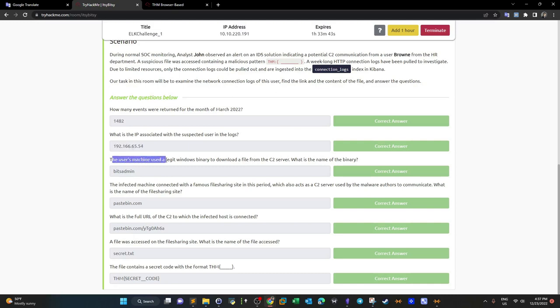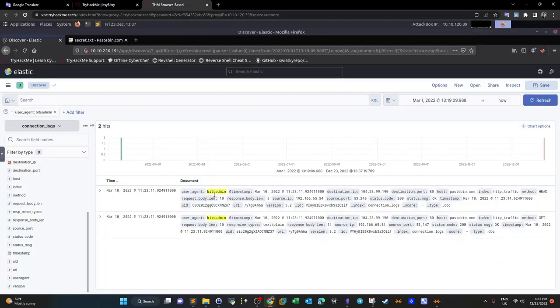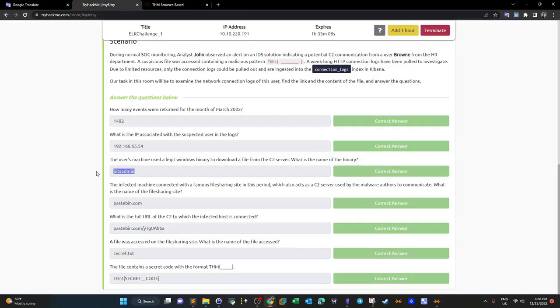This machine used an alleged Windows binary to download the file from the C2 server. What's the name of the binary? Now guys, if you go back, as you can see here, the user agent is very obviously not from a browser. It belongs to an application, right? Because if it belonged to a browser, it would have been Chrome, Mozilla, Safari, Opera, right? Obviously, this user agent is either manually chosen by the person who is downloading, or it was chosen by the application. It's just an application, not a browser. So that is the answer.